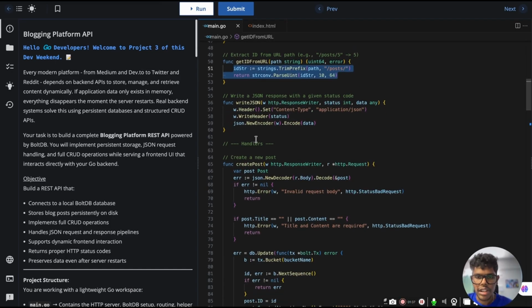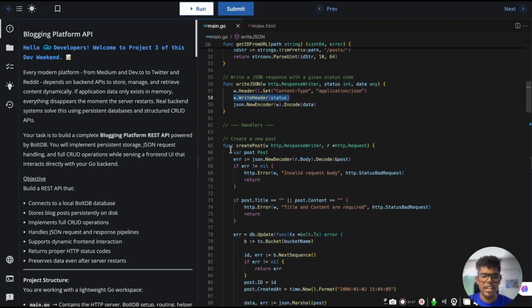And then we have to write a JSON response. Basically, this JSON response uses w.Header, which contains the content type, then the status, and then the data. After that we have the handlers. So now we have the CRUD operations.